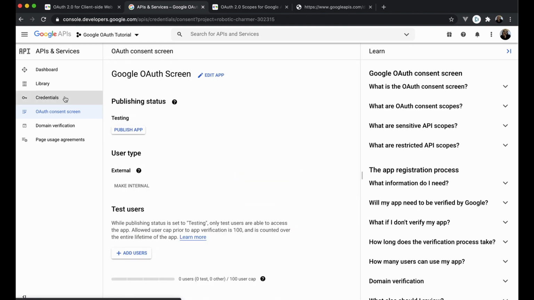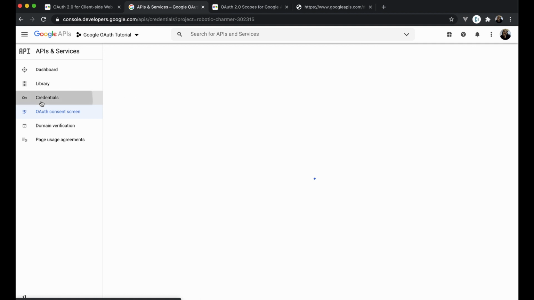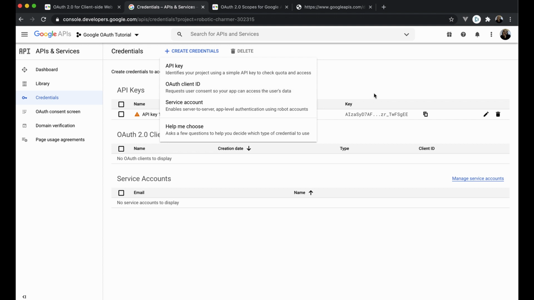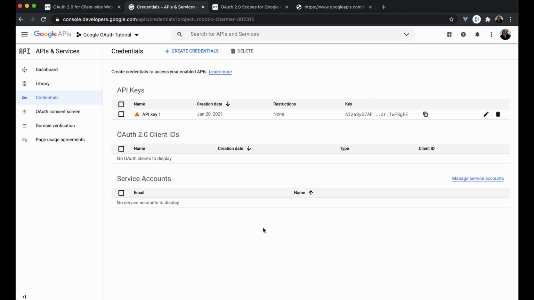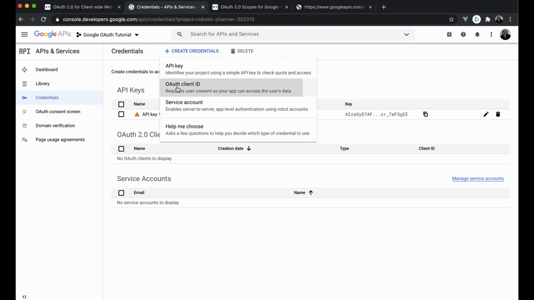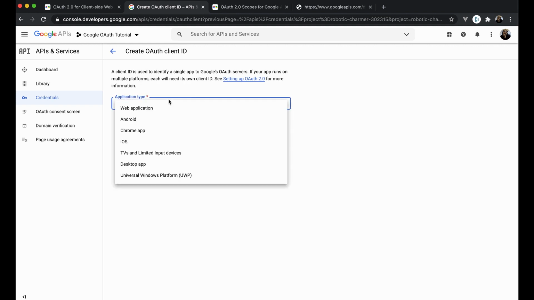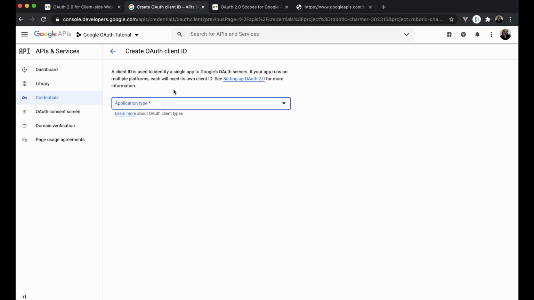So now click on credentials on the left menu, then wait, what? I didn't create that. Let's create it again. Oh, okay. So you set up your consent screen. Let me go back once.